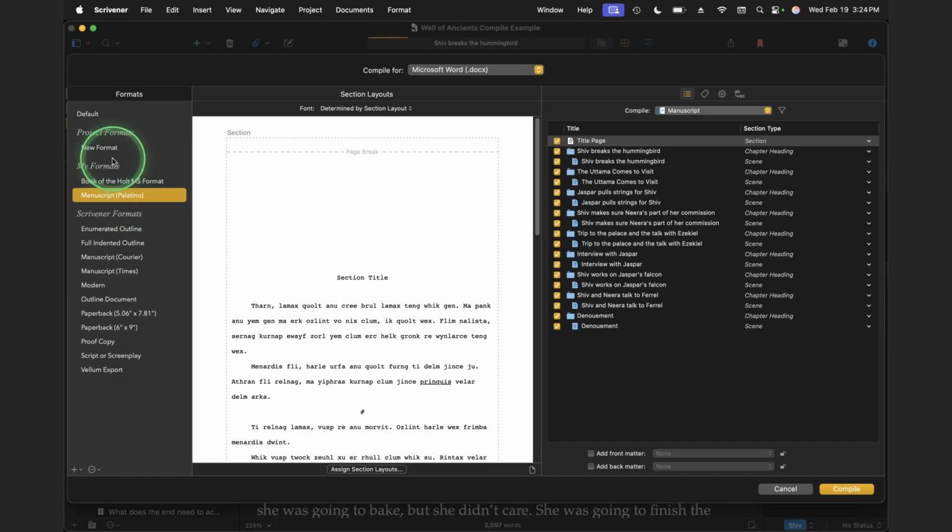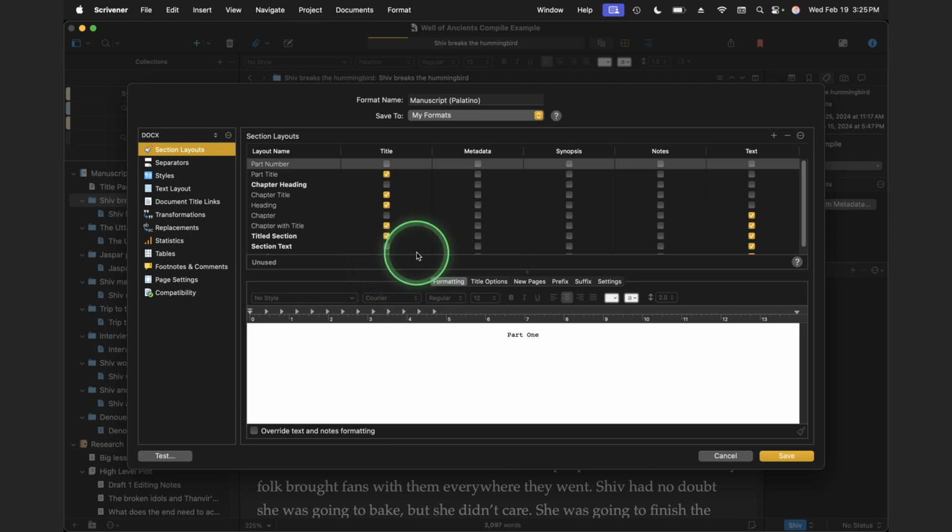So now if we look over on this side, I have my formats, manuscript, Palatino. That's the one that I just made. And if I double click on it, it will come up with that dialog. And this is what it looks like for any of the formats that you can edit. Now, note that this has a bunch of stuff on the left-hand side. It comes up with these section layouts first, and the section layouts define how the resulting file is going to look, how it's going to be formatted when it's compiled by Scrivener.